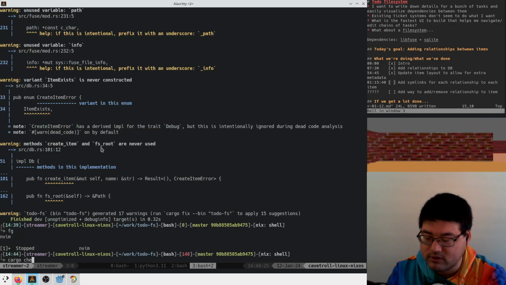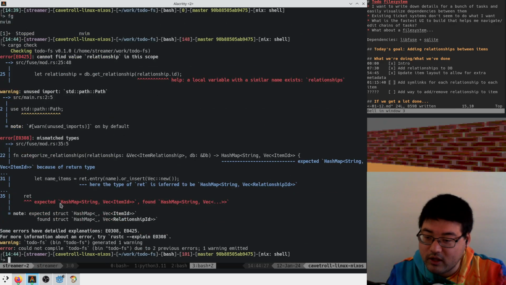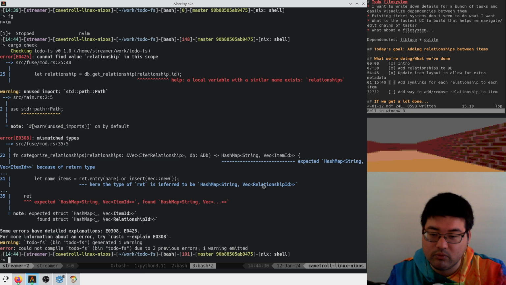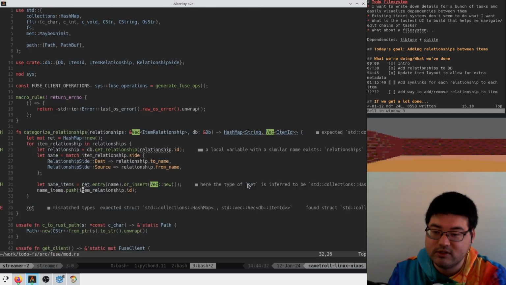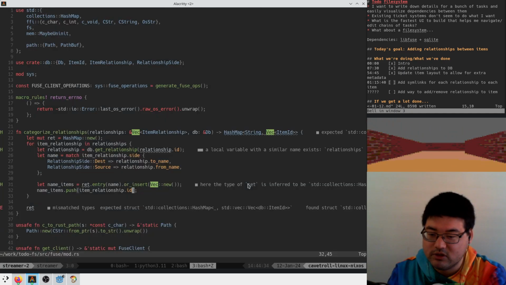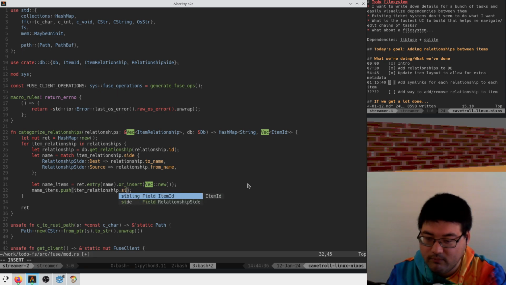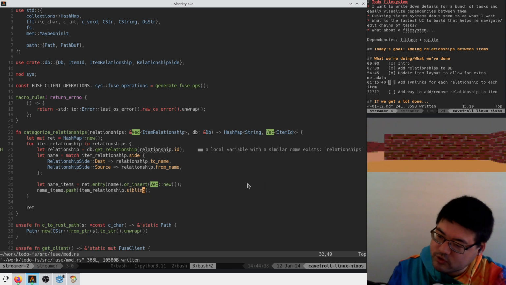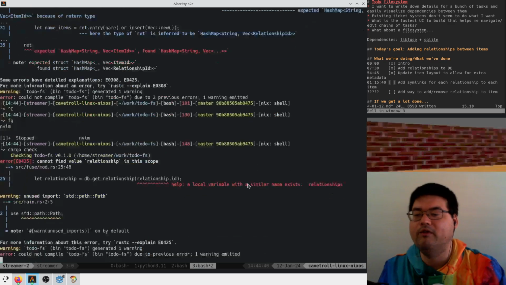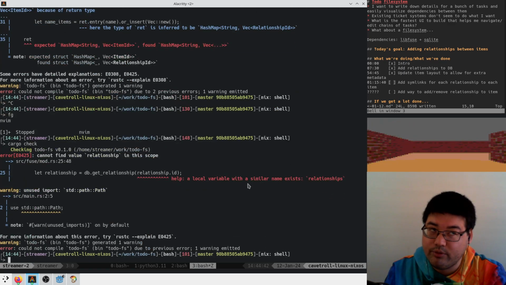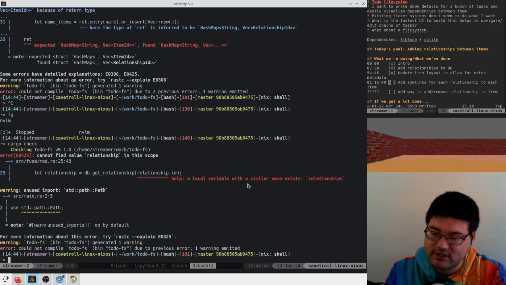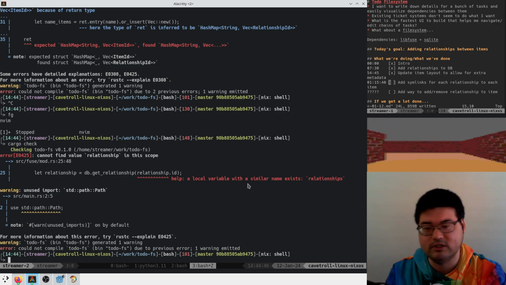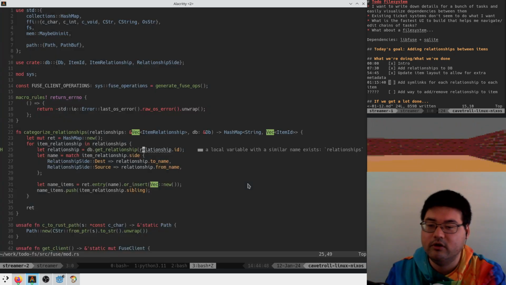He's bitching about something. What is he saying? He's saying that the inferred thing is hashmap string vec relationship ID instead of item ID. So we messed this up. This should be sibling is what we insert here. And this is why strong typing is so good, right? If I hadn't done that work earlier of putting in item ID and relationship ID and splitting those, I would have messed that up there, and I would have just not discovered it until later. So pretty happy there.